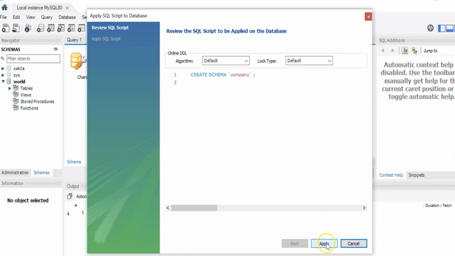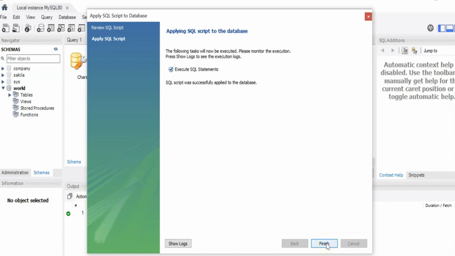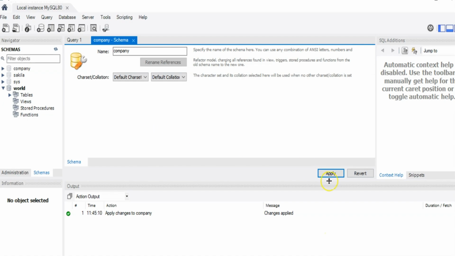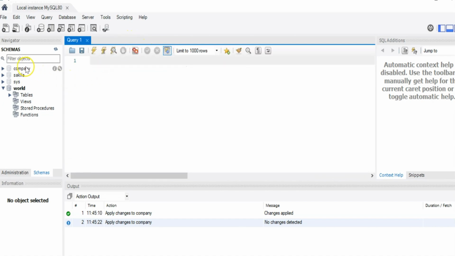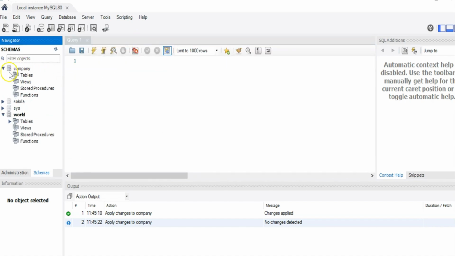Click on apply again. Finish it. So our schema company is created successfully. You can also see it on the left side of the navigation, which is the company. Now before executing any script, you have to make company the default schema.